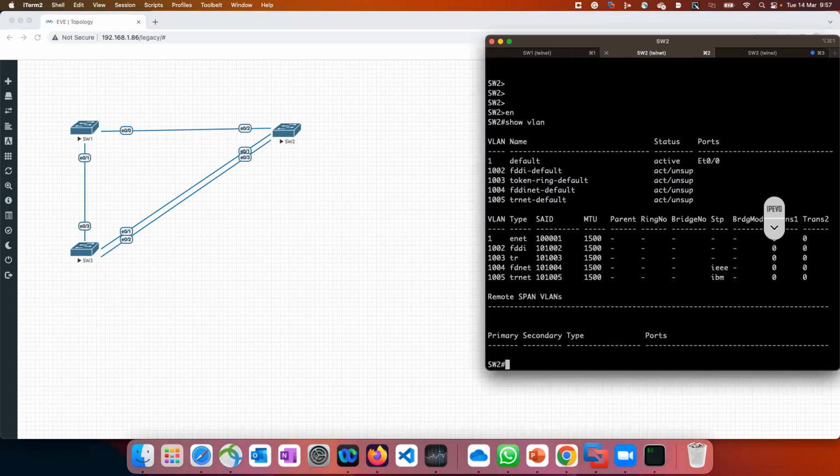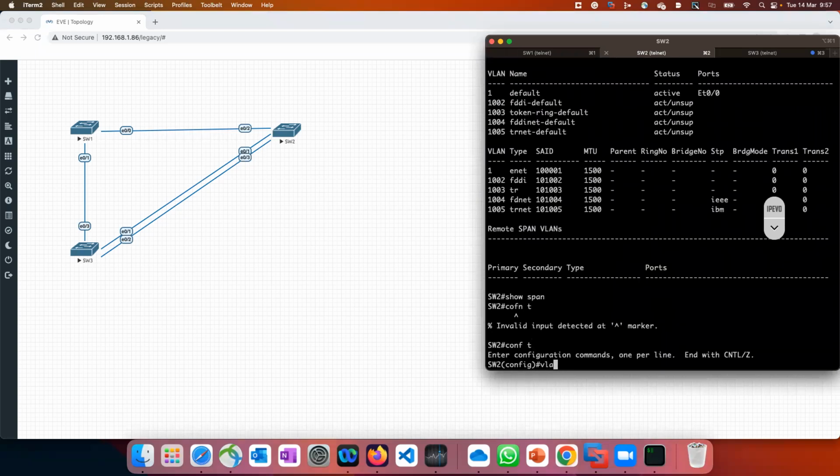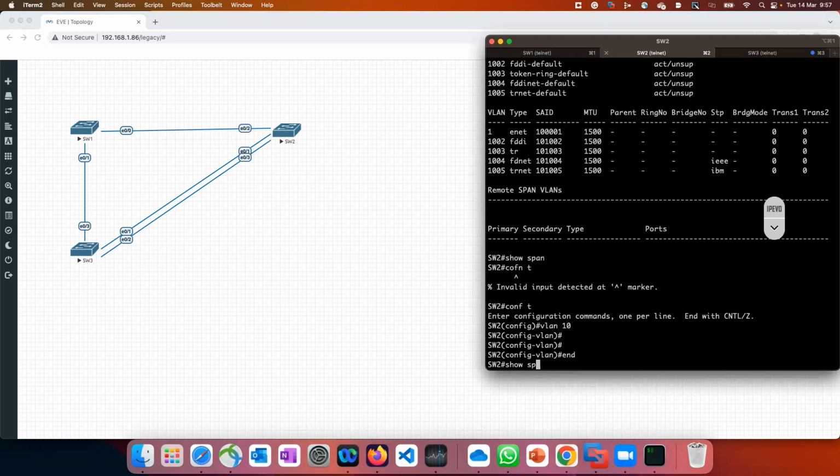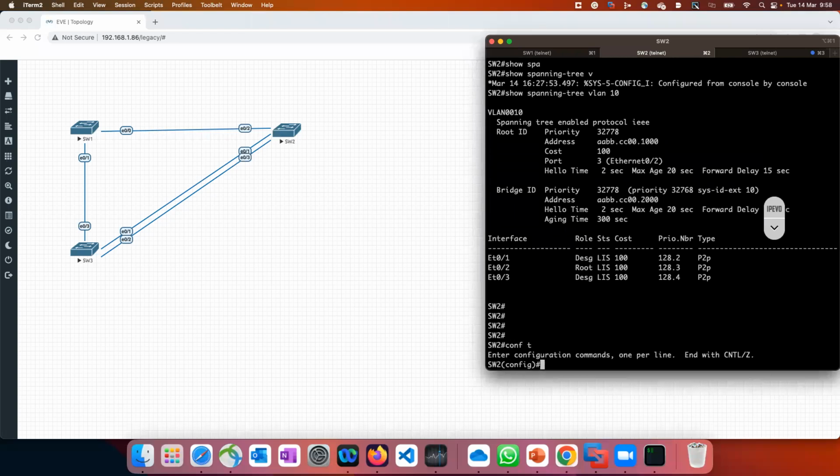Show VLAN. VLAN 10 is not there, or let's say for as of now, show spanning tree. Let us configure VLAN 10 also over here. Show spanning tree VLAN 10. So our priority is 32778, and that means switch 1 is acting as a root bridge for this VLAN 10 also. And I want switch 2 to act as a root switch.